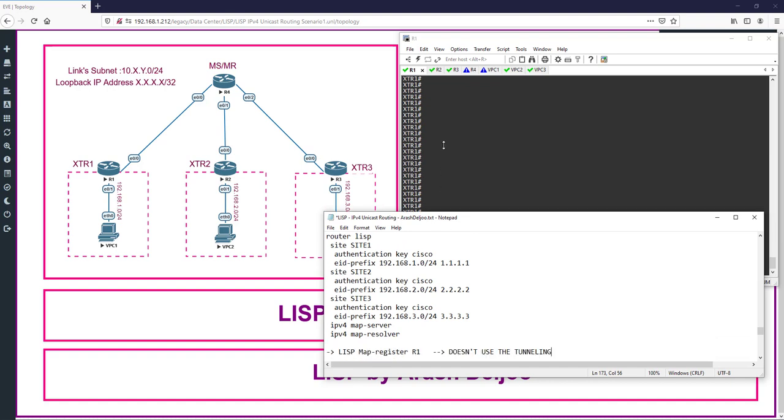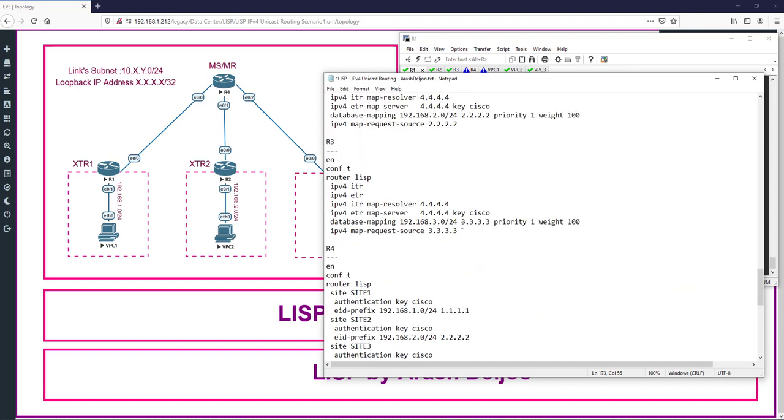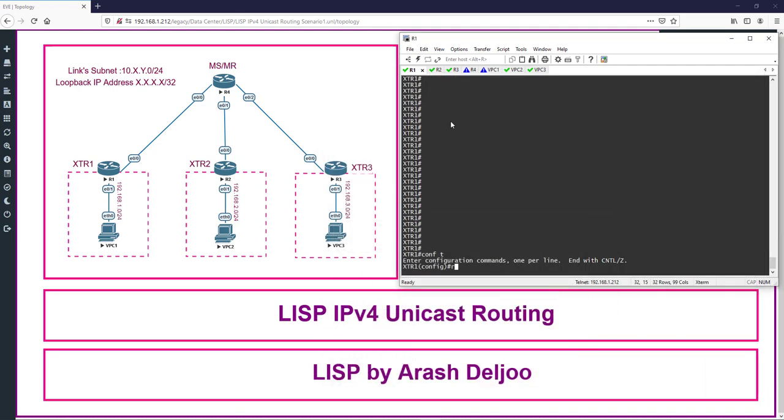Okay, and also we can configure another command here, as I mentioned before, in the configuration of the LISP. You know that we have one command, IPv4 map request source. Let me start from router 1, router LISP again. IPv4 map request source is, for example, quad 1. This is the source IP in the map request, quad 1.